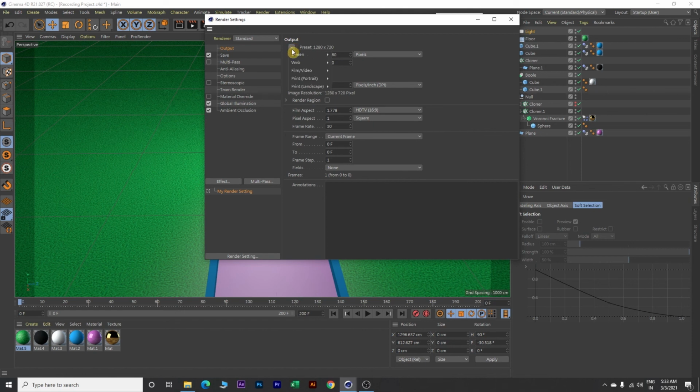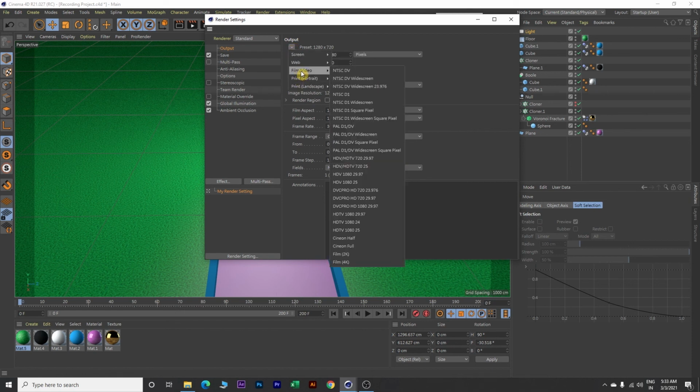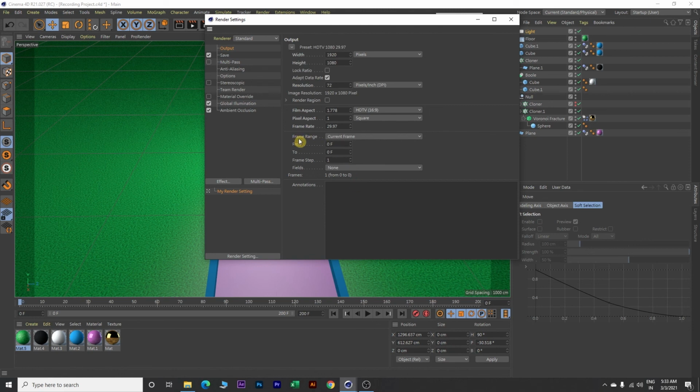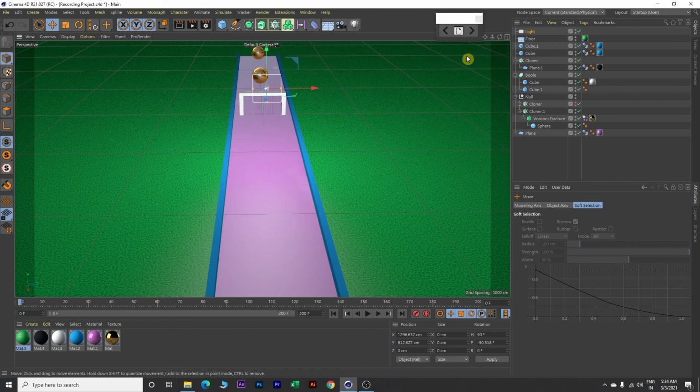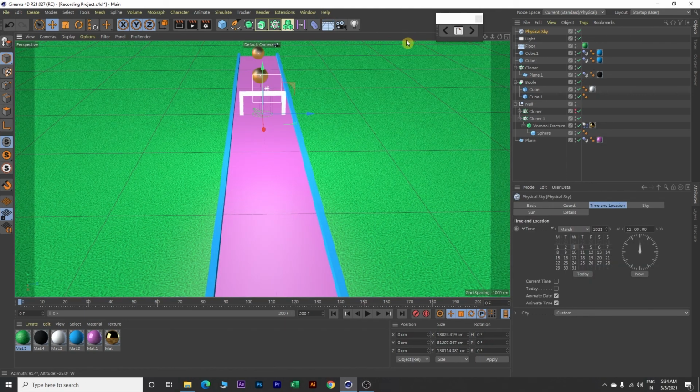this button and go to film video and select HDTV 1080 29.97 frames, and over here frame range change this to all frames and then close. Lastly, go over here and select physical sky. Perfect. This now looks good.